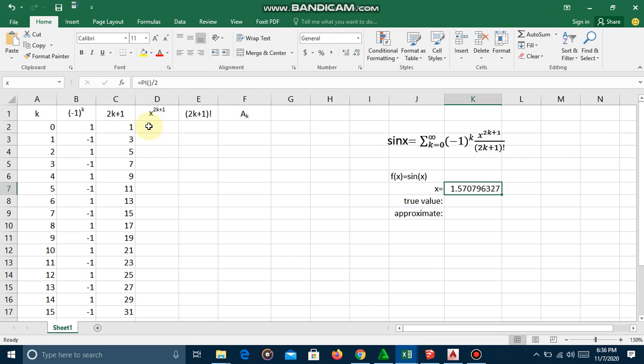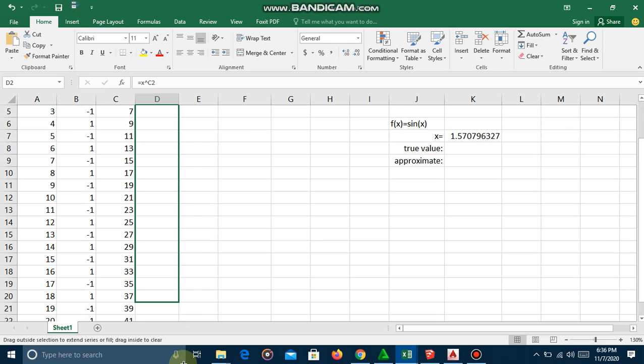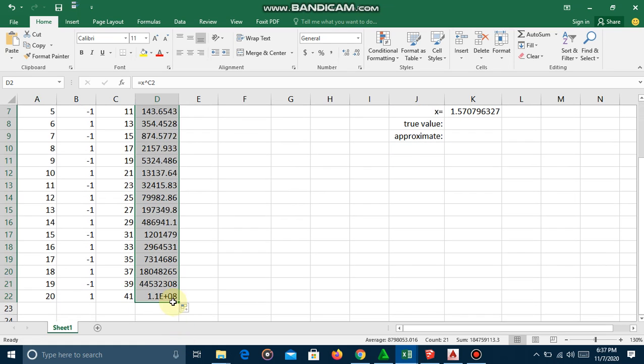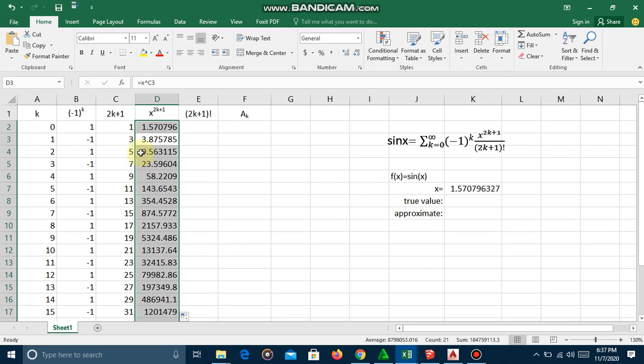We can now solve the fourth column, x raised to 2k plus 1. So we need to put an equal sign again. Then x raised to the 2k plus 1, which is in the third column. So these are the values of 2k plus 1. So we click this one and then enter. Again we click this small box and drag it down. And enter. Done. We find the values again.